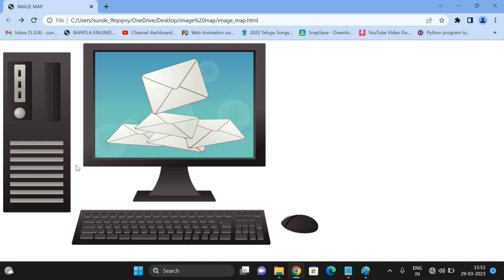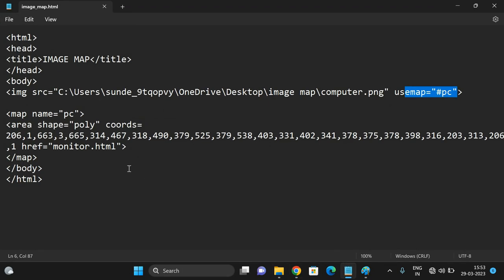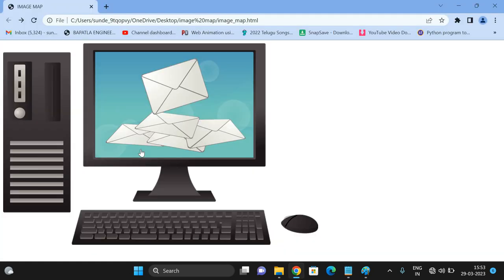Like that, we can create a separate link for the CPU, to display the keyboard, to display the mouse. Here you can see, this is the CPU. Now, in the same way, you can apply the same thing. I'll go with the area, and shape is equal to, here let us take a rectangle, and here we need to give the diagonal coordinates.